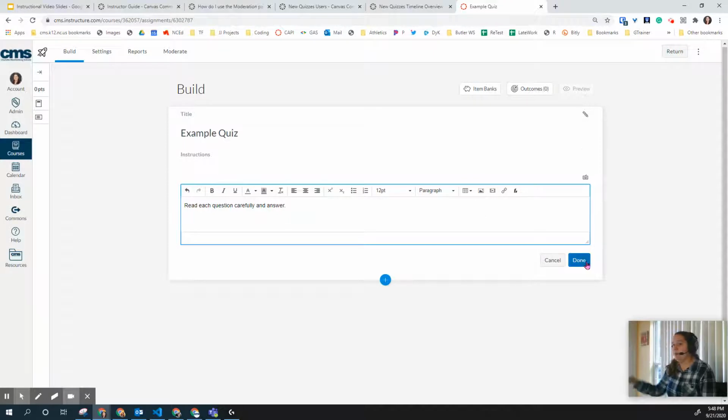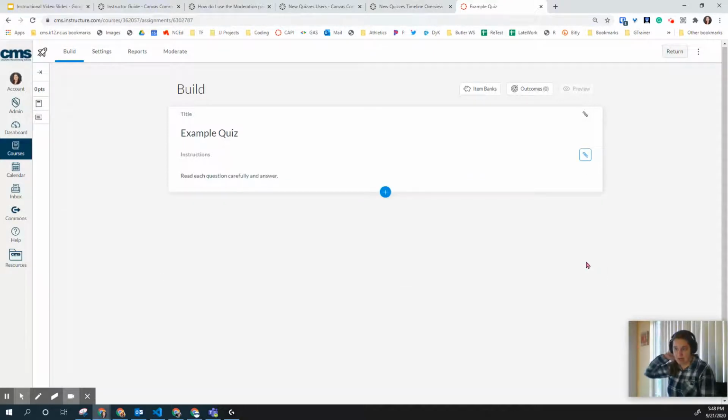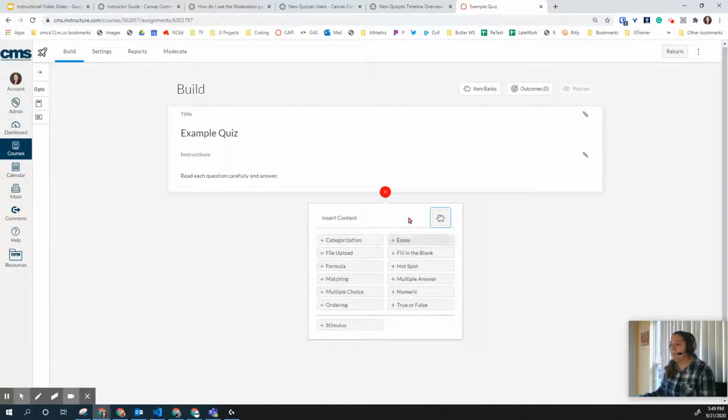All right. So I've put my instructions up here and I am ready to build. The best way to build is to click on the plus button so I can add content. When I do, I see all these options. So the one thing you'll notice is the item bank, the little piggy, like a piggy bank. Those are all your item banks.